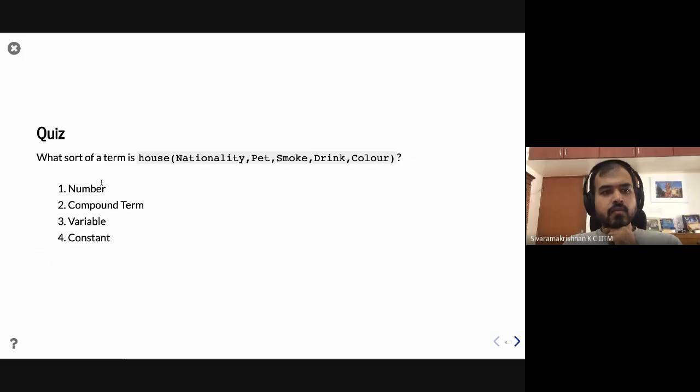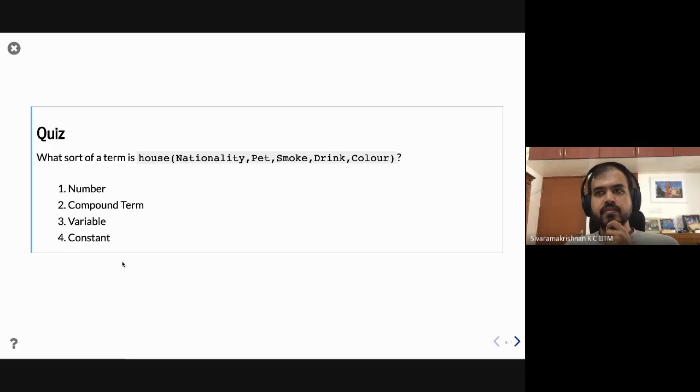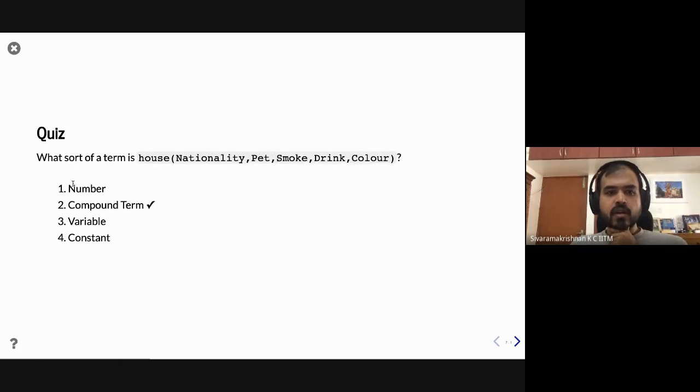So a few questions. What sort of a term is this house(Nationality, Pet, Smoke, Drink, Color)? Observe that I'm using capital letters here. These are variables. What sort of a term is this? Is it a number? Is it a compound term? Is it a variable or a constant? Yeah, compound term, right? So what sort of a term is this? You don't have a top function symbol, but you have a tuple, which is 5 things. Assuming that this is a well-formed Prolog term, what sort of a term can this be? Take it from me that this is a correct Prolog program.